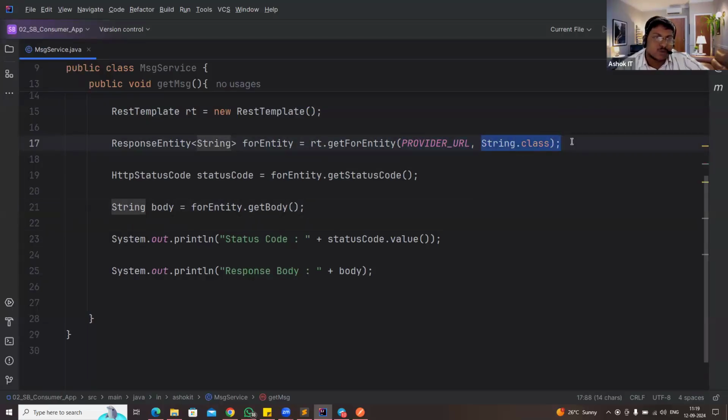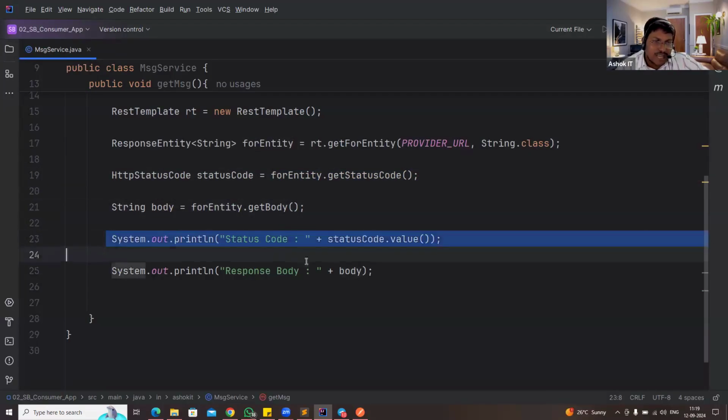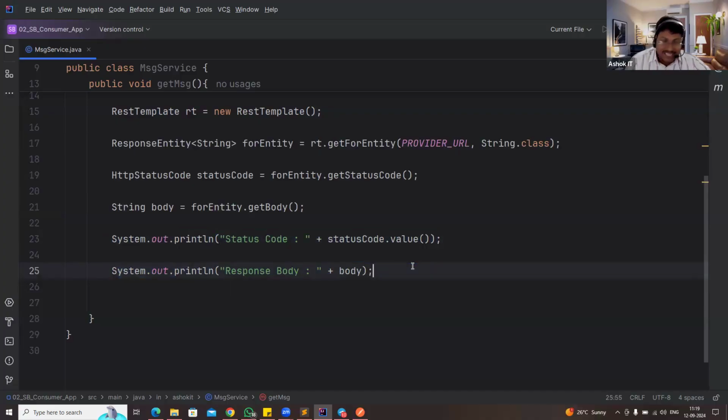Whatever response you are getting from the provider, I want to store that response into a string variable. Then from the entity, getStatusCode, I'm getting the status code from the response entity. I'm getting the response body. I'm printing that status code and the response body to understand whether I am able to send a GET request from my application or not.